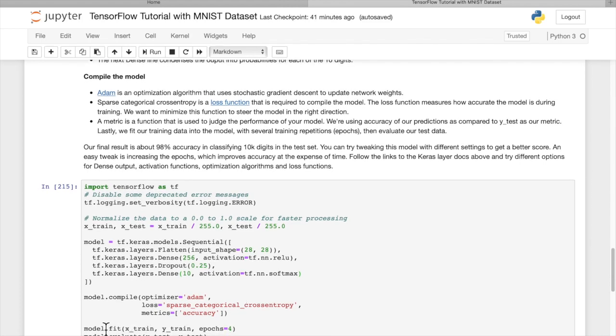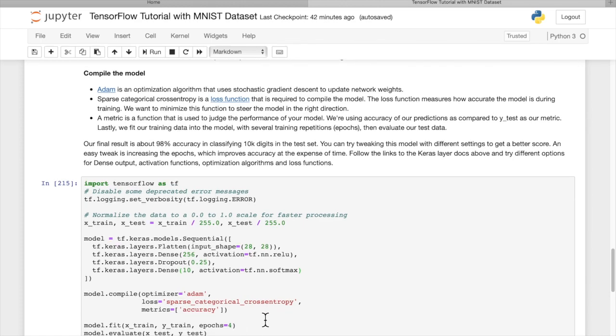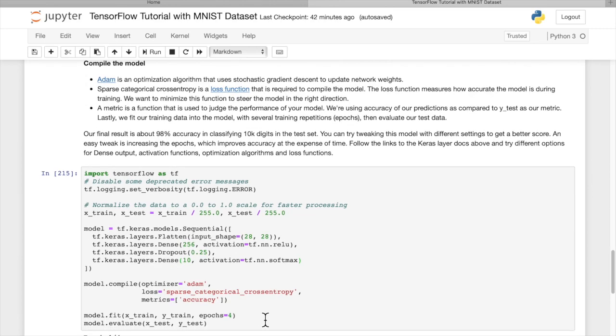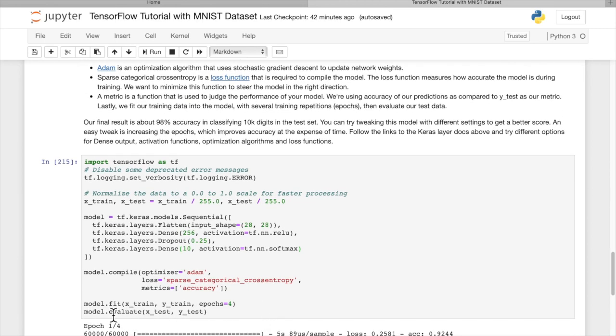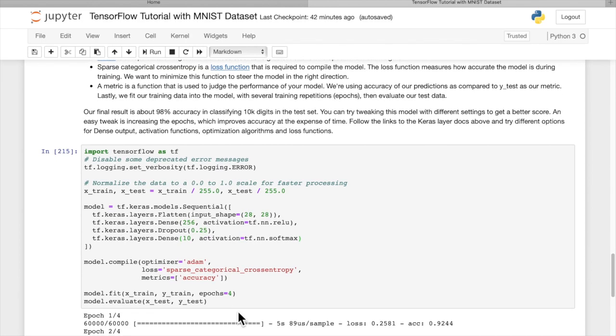And then we fit our model by plugging in the training data. Epochs is basically the number of iterations it's going to go through in the training, and we chose 4 epochs here. You can adjust that to whatever you like, 5, 10, 20. A bigger number is going to get you slightly better accuracy, but it also takes a lot more time. It scales linearly. And then lastly, we do evaluate, and that tells us how accurate our predictions are.